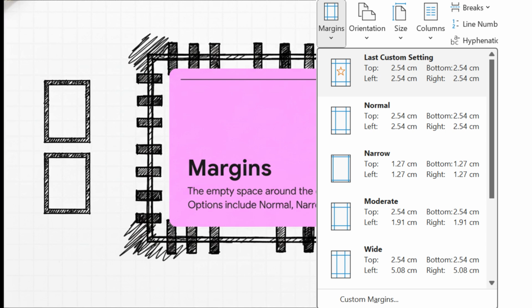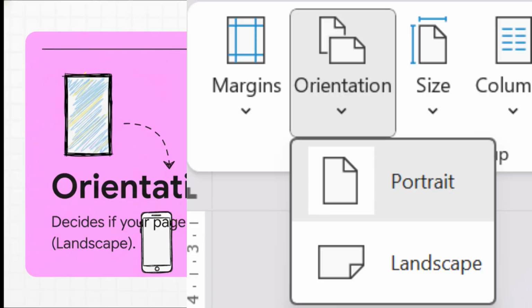Word gives you some easy presets like normal, narrow if you're trying to squeeze more stuff onto a page, and wide when you want things to feel a little more open and airy. Next up is orientation, and this one is super simple. It's just asking, do you want your page to be tall or do you want it to be wide? Tall is called portrait and wide is called landscape. The best way to remember this is to think about your phone. You hold it vertically, that's portrait mode, to scroll through social media. And you turn it sideways, that's landscape mode, to watch a video.